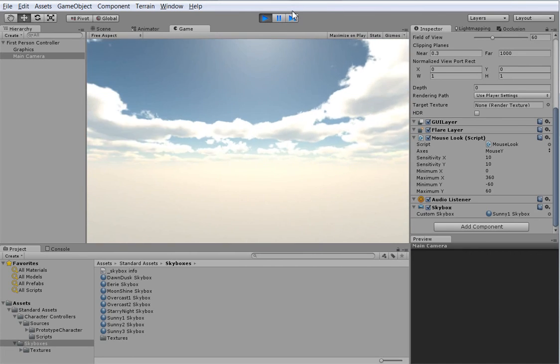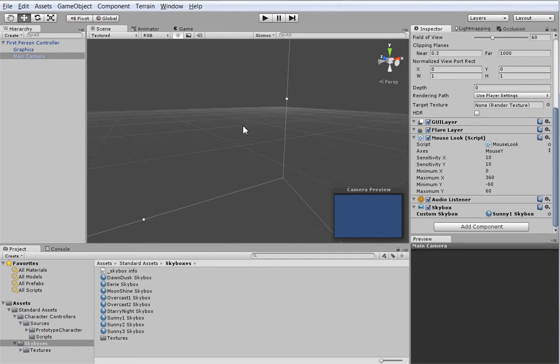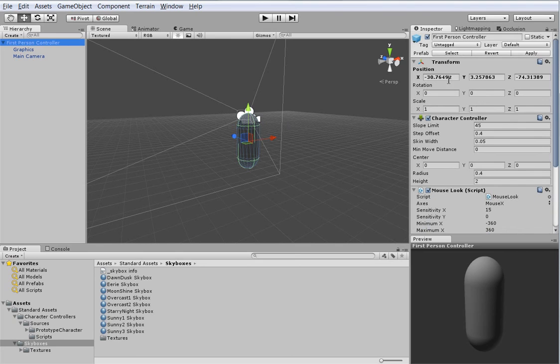Now if we hit play, oh, skybox. We're actually now falling through midair. There's nothing to catch us. So let's go ahead and take a look. Where are we? We are here. This is kind of in the middle of nowhere. Let's put ourselves at 0, 0, 0.